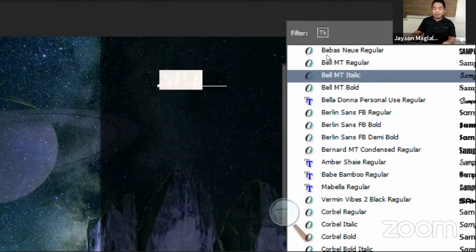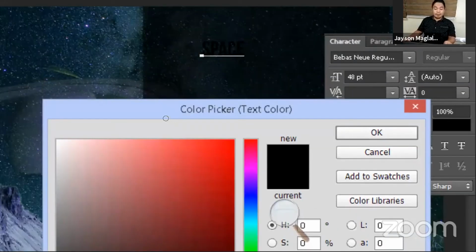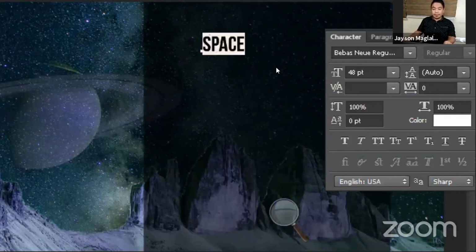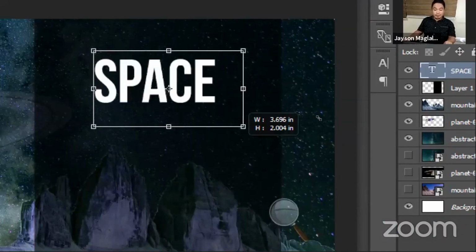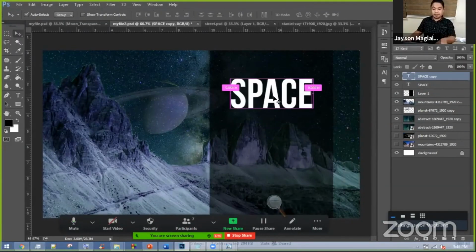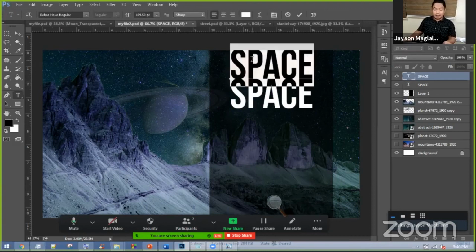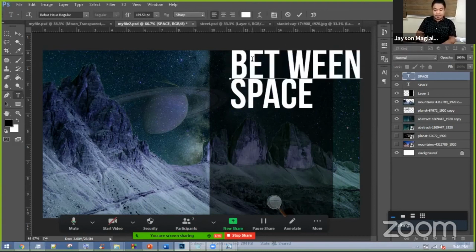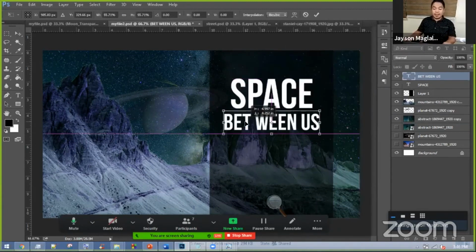So, select po ako ng font. Tapos, when I click this area again, yung font color niya. Tapos, pwede natin gamitan ng Control T, yung transform, para ma-adjust yung size ng text natin ng mas mabilis actually. Ang ginawa ko po is nag-duplicate po ako ng layer. Double click. Say that. Control T. So yung mga actions po natin kanina, actually ina-apply lang po natin.